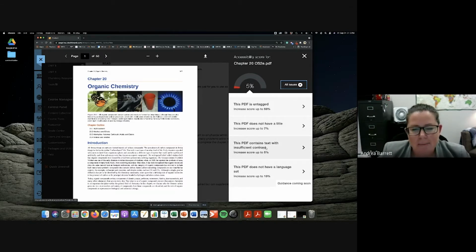If I have some text that has insufficient contrast, and there is some in this particular document, I could move the score up 5%, which would not necessarily be an increase for this one. And then this PDF in the background doesn't have a language set, so you would set the language as English. Having the language set is a new item when it comes to accessibility, and the guidance for how to update that is coming within the next, I think in December is when they said it should be out. So this is one way that you can look at that document.